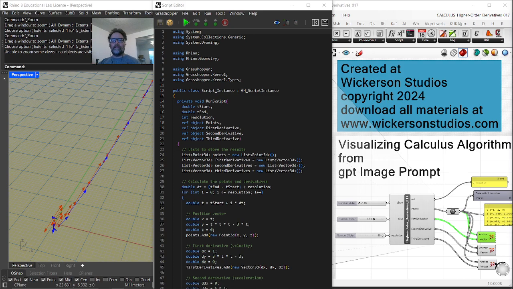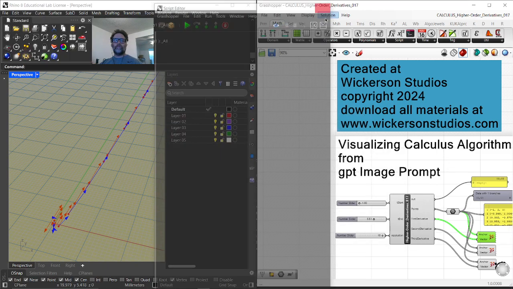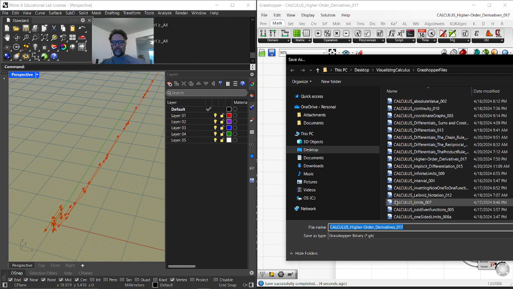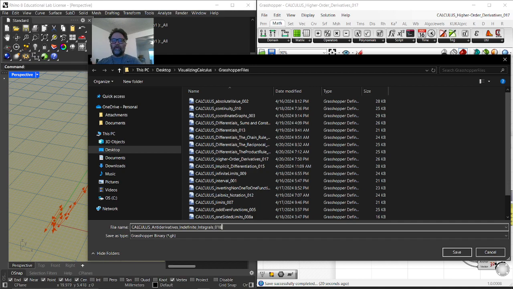So I'll copy that, and now I'll jump back over to what we have, the Rhino C# script editor. I'll close this one and save the higher order derivatives, and I'll show you how GPT can really make this stuff work. We'll call this script, because we're going from Python to C#, calculus, antiderivatives, and indefinite integrals.